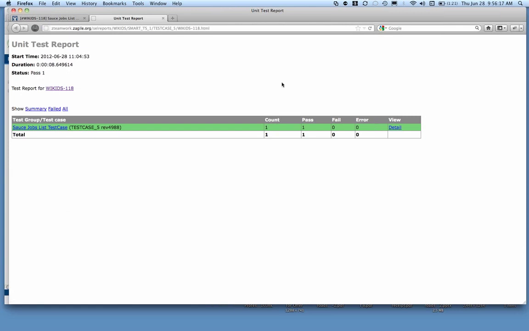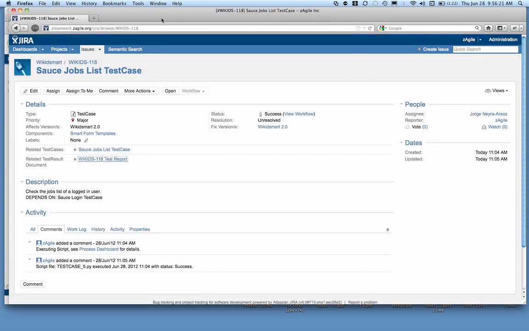So you can always go back to the result itself to see what happened, and if you want to look at the detail. And this is basically what's coming back from Selenium. And you'll also see that the status was updated automatically. So this is essentially how you can start with a feature and define test cases and start executing those test cases to track the quality of the implementation of the feature.